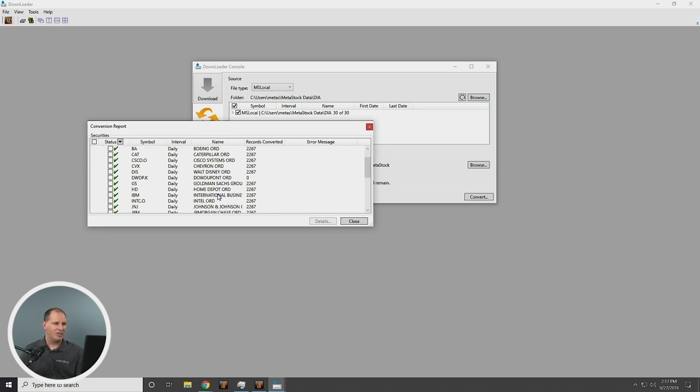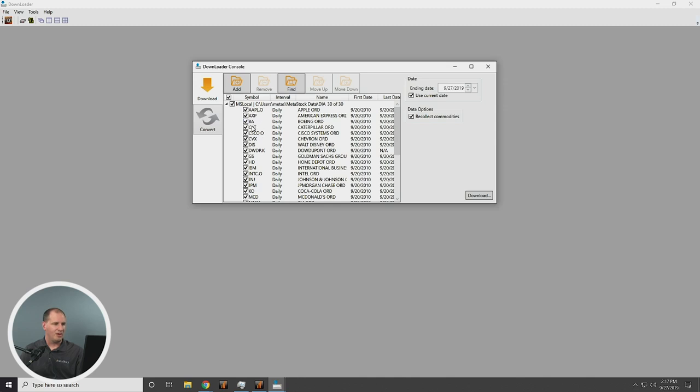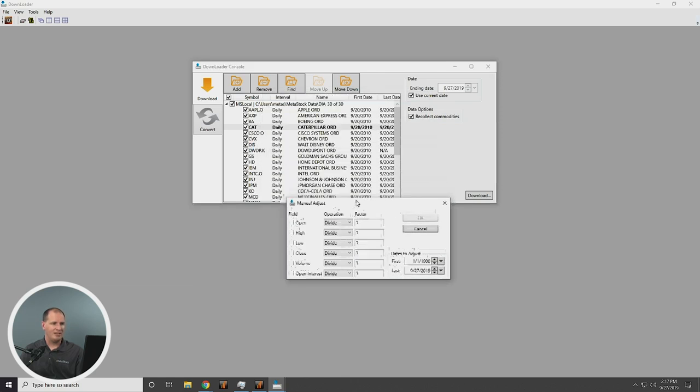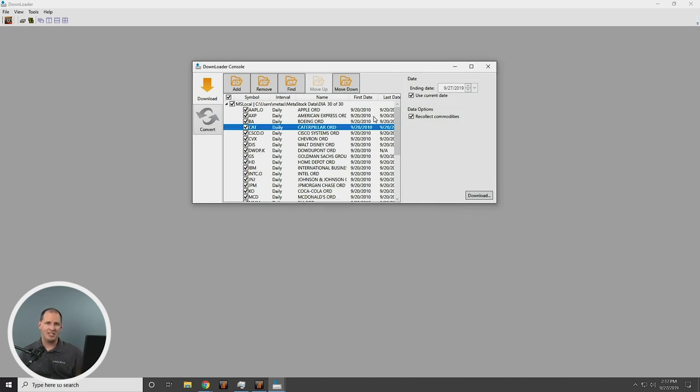Now the other new powerful thing that we've added into the new downloader is, let's just open up this. Let's close. We'll just add that in, sure. Now I can go in, and if I want to adjust a security, I can go to the data, and now I can manually adjust the data by factors. So let's say I wanted to divide by a factor of 1, 2, 3, or 5, something like that. This isn't something we're going to go into why you would do that, but it's something people ask for that ability. So if you want to adjust your data, you can do this manually. It's now built in.